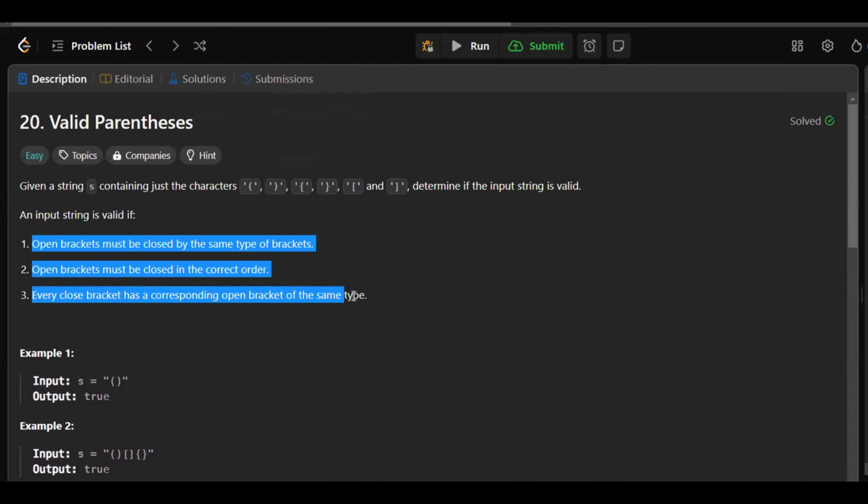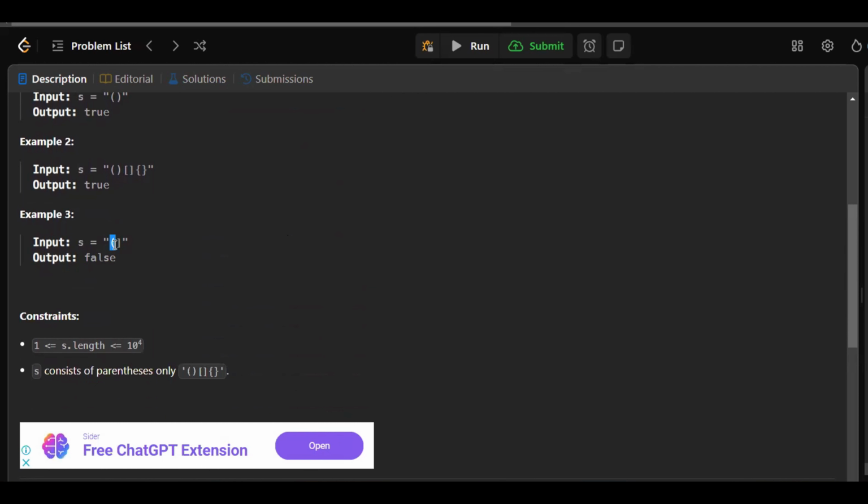Anyways, for the third example, the string consists of 2 characters, which is opening first bracket and closing third bracket. So in this case, it is not a valid parenthesis. So in this case, we have to return false. Anyways, I hope you understood the example.